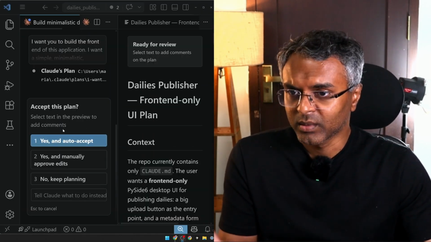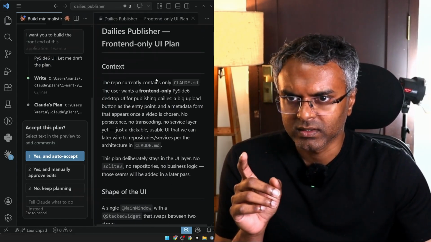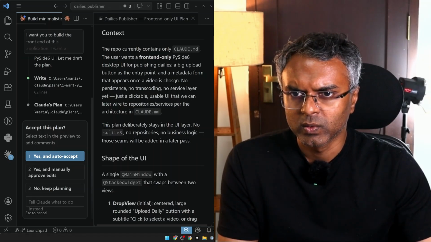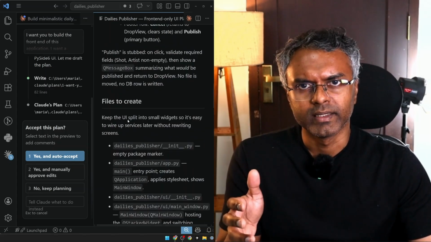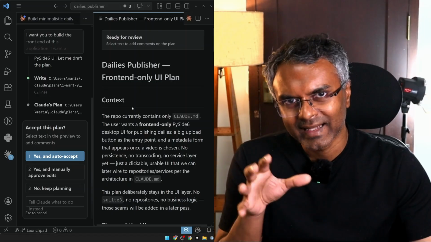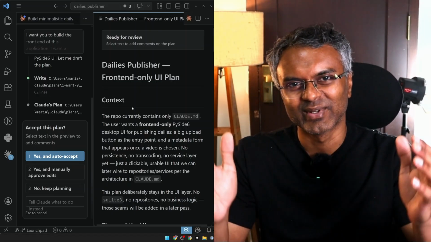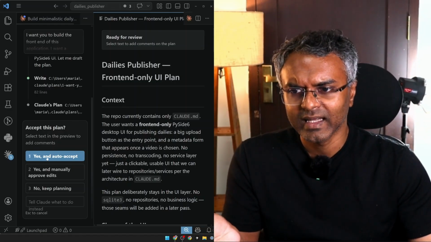All right, it looks like it has come up with a plan. Let's review the plan. Dailies Publisher front end only UI plan. Okay, so the context is the repo currently contains a Claude.md. Okay, it's front end only. All right, cool. So it looks good to me. Based on the complexity of the software you're building, take your time in reviewing the plan, refining it, so that you catch critical ideas before they steer away from the idea that you have in mind. Since we are okay with the plan, now we can say yes and auto accept.